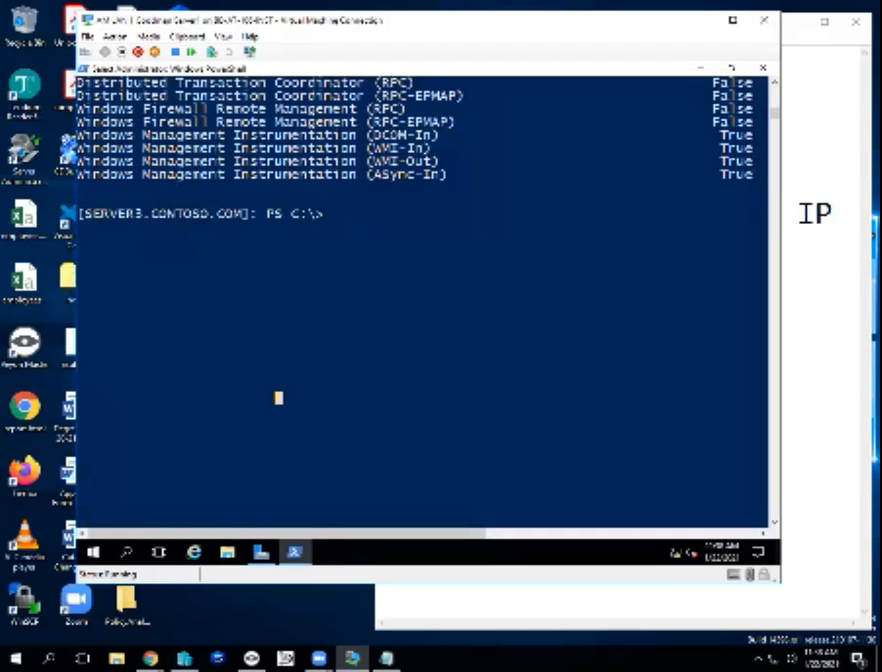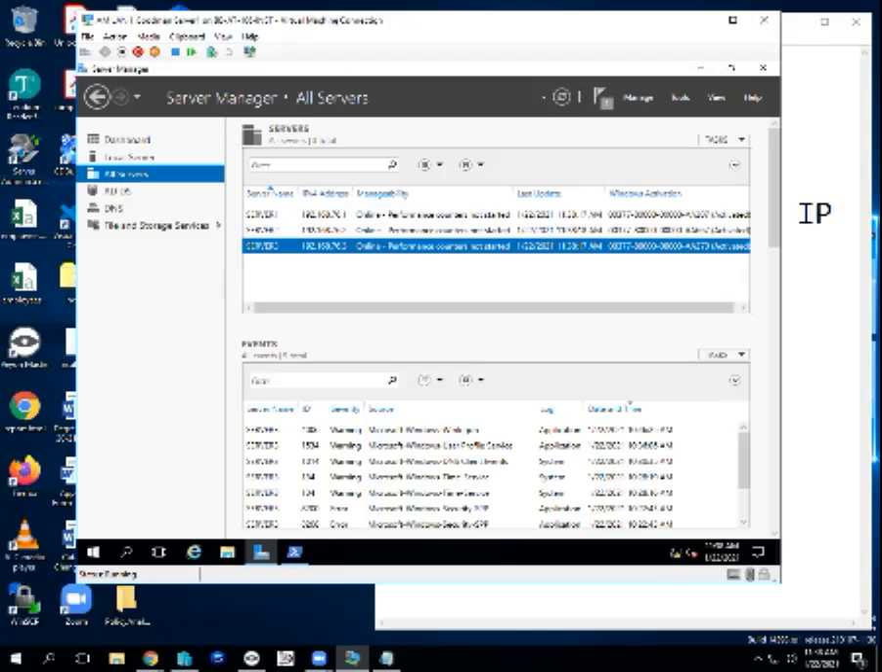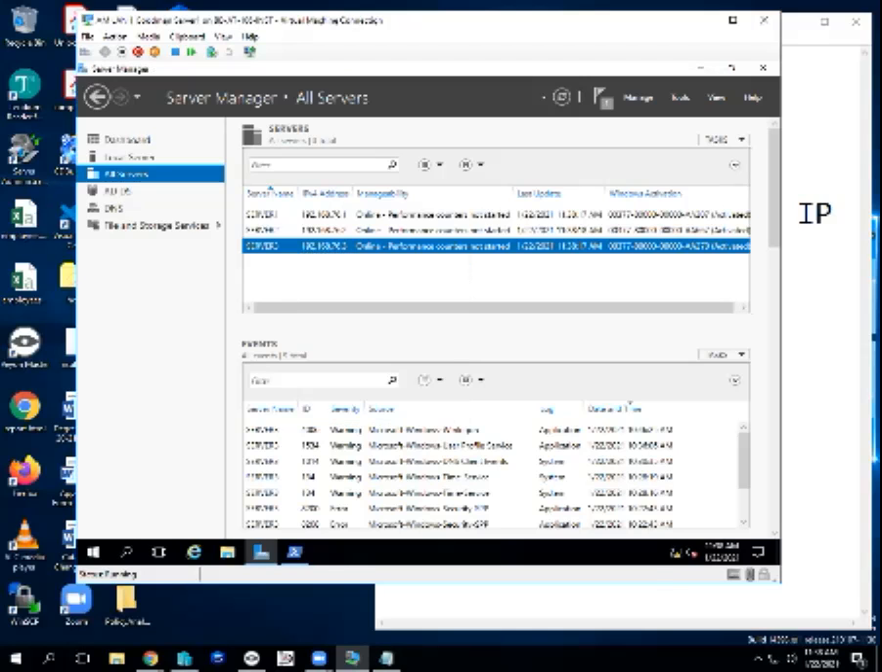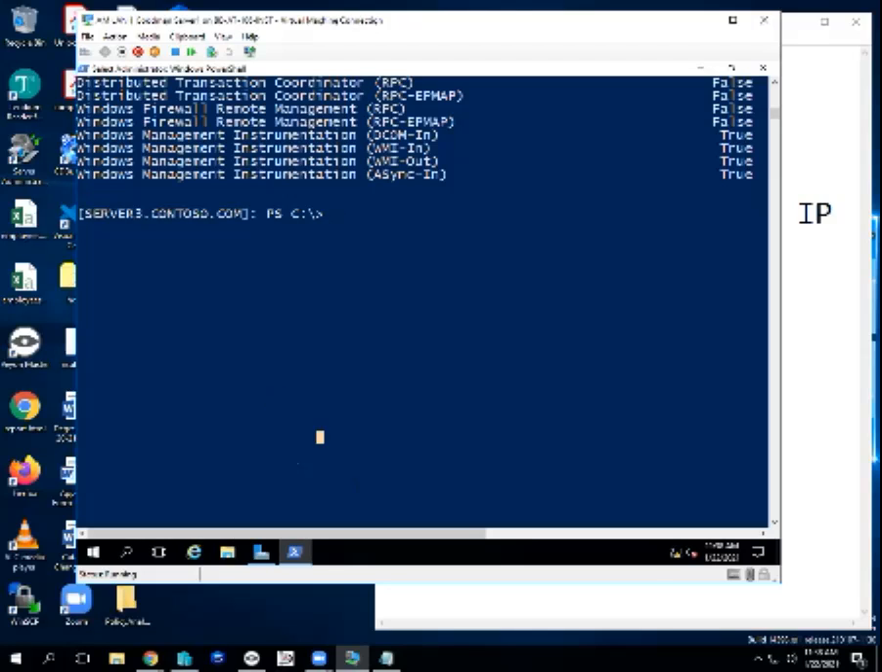Other cool things you can look at. You want to see what roles and features are installed onto this system. Of course, I could just use the Server Manager and add roles and features. That's a part of it, so I could see it graphically. But we could also do this through PowerShell.